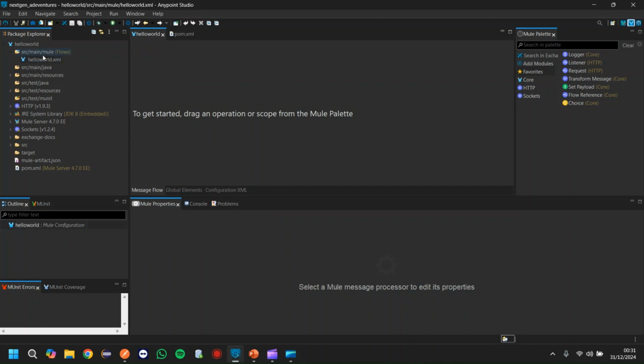Now let's create a simple flow which will return a hello world in the response when you make a call to this application via the HTTP protocol. So now come to the Mule palette, where you will have the list of all components, palettes and connectors. Let's search for the HTTP.